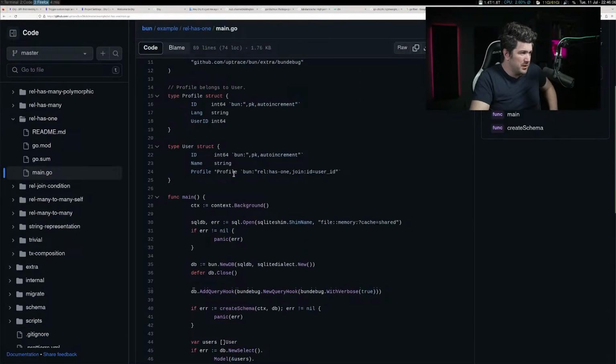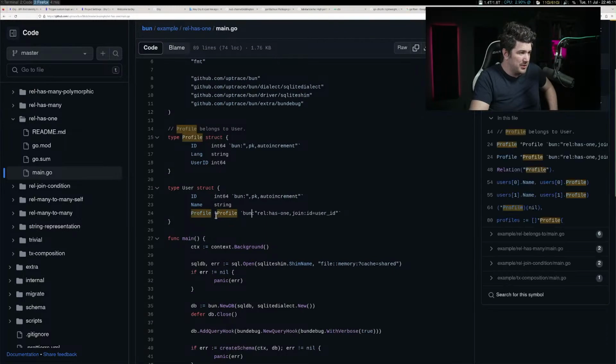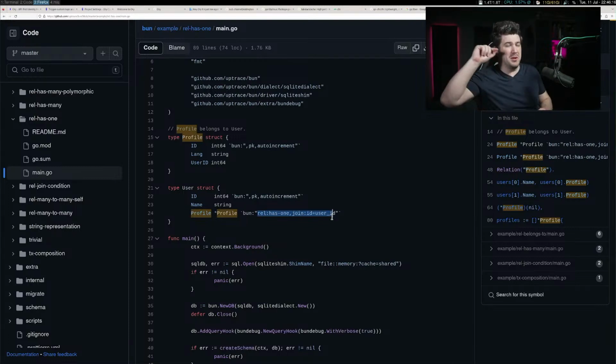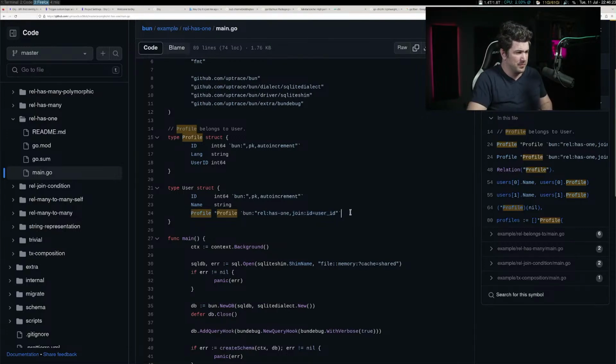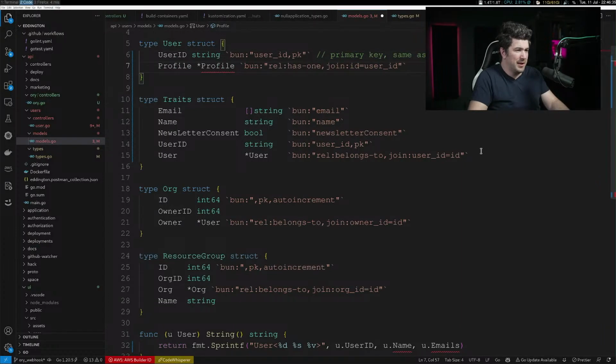Where's their model? Oh, here we go. So a user has a profile. Okay, cool. This is how they do it. Relation has, because what I want to be able to do is query for a user and get their profile, or not their profile, but their traits. Oh, this looks like I can actually just do this and delete this, because I don't need the relationship this way anymore since I have it this way.